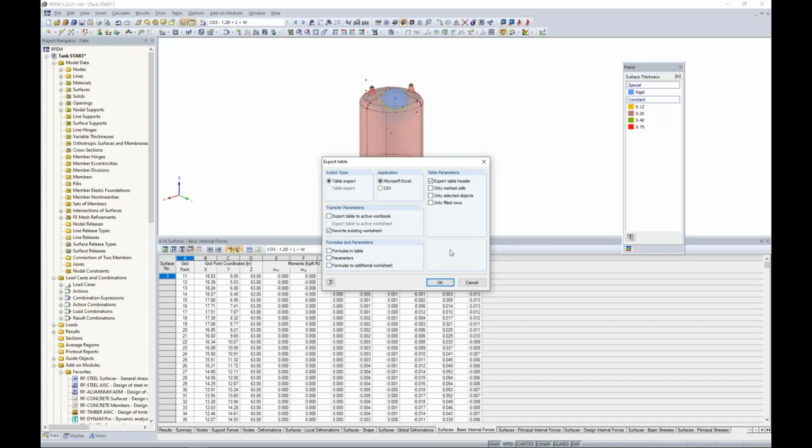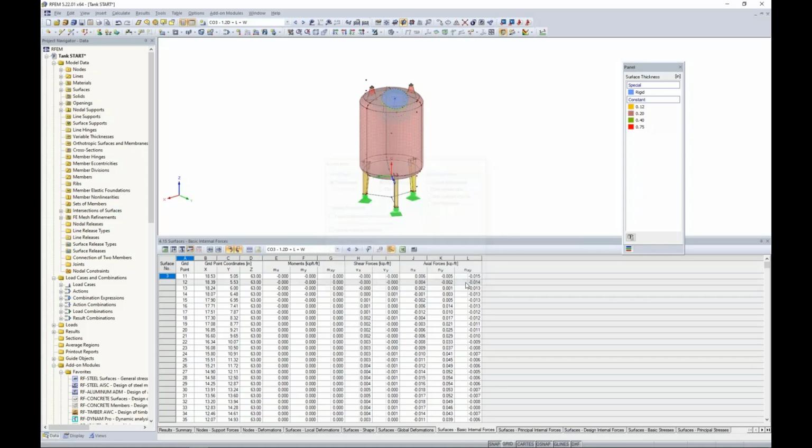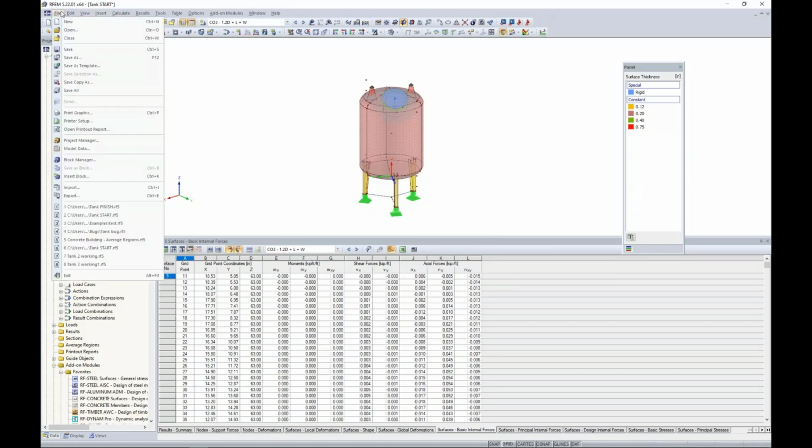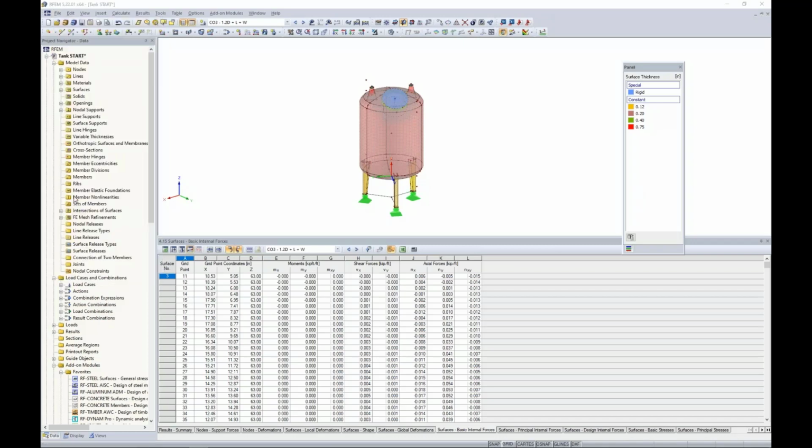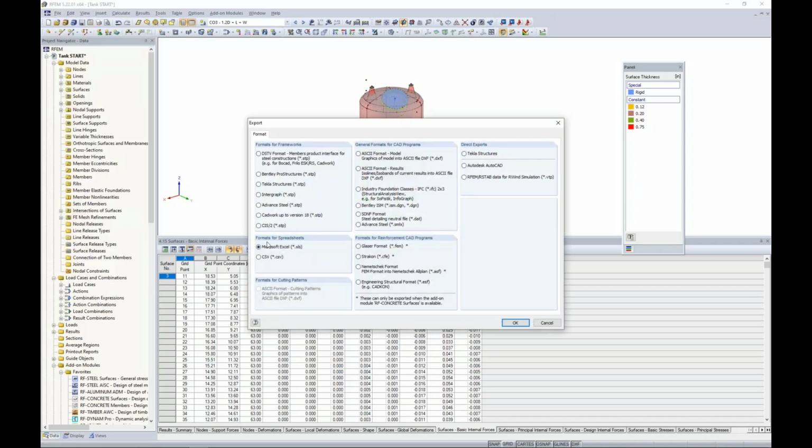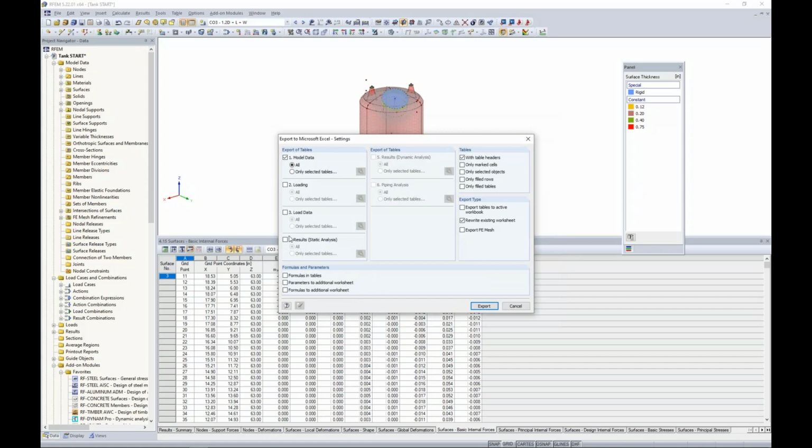If we wanted to export multiple tables at once, and maybe for multiple load combinations or load cases, well, that's possible by going to File, Export. And here we have an XLS format. When I click OK to export to Microsoft Excel, this gives me quite a few more options. You'll notice here I can activate my results, for example. And I can take a look at these detail settings here for the selected tables.